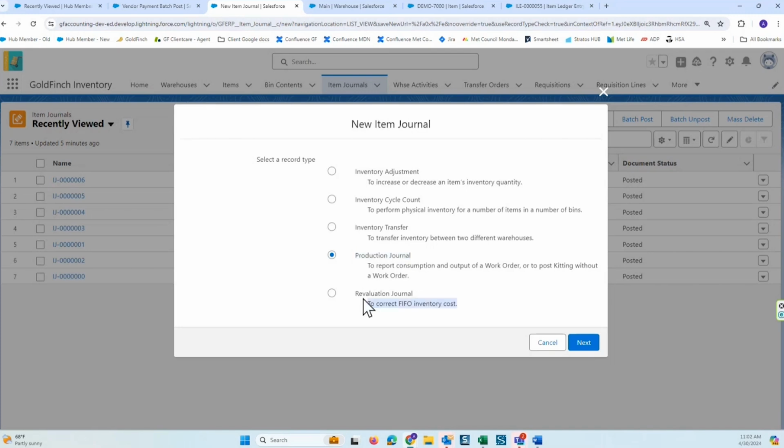And then we also have a revaluation journal. This can be used to adjust inventory costs. So if you receive a cost in at a wrong cost and you can't go back and make any sort of adjustment, it's easier to just come in here and do a simple revaluation journal to revalue your inventory. All right, so first, I'm going to go through an inventory adjustment.